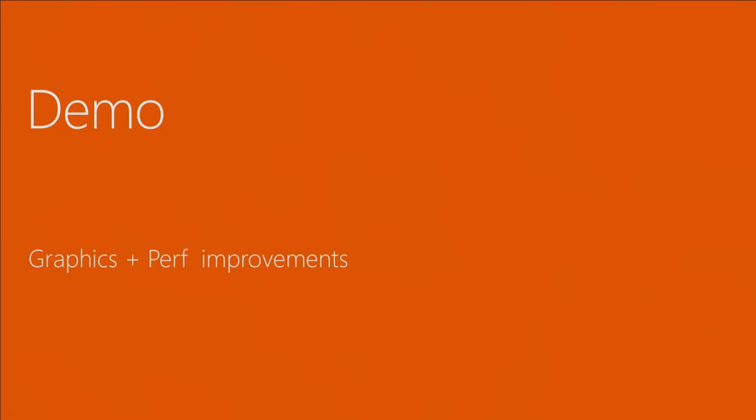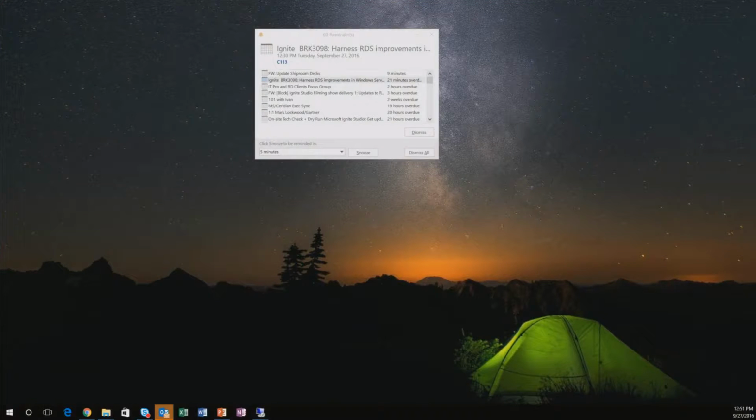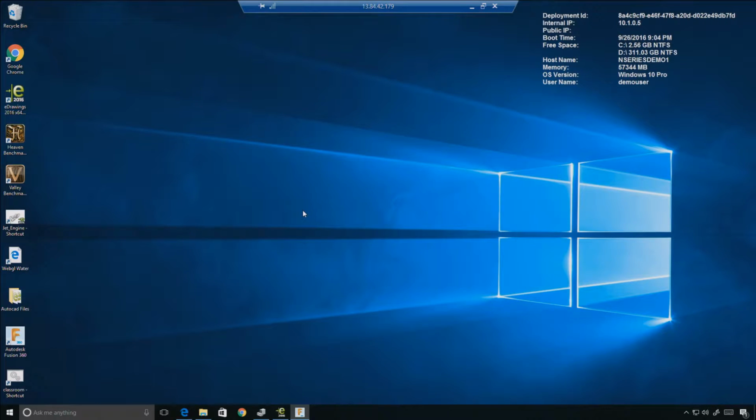All right, now the fun stuff. So let's move to a demo real quick. I think I'm on 5. So what I'd like to show you, let's see here. This is a VM running in Azure. This is running in South Central US. And this is one of the Azure N SKUs.